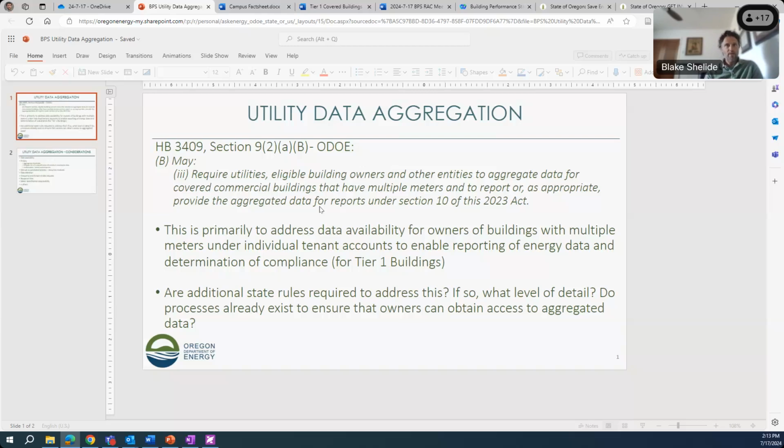We know that there are systems and frameworks in place in places like Portland that have had commercial building benchmarking data. And some utilities have systems in place that make it relatively streamlined for a building owner to identify their meters, request the data from the utility within a certain time frame that the utility is required to respond by, and provide that anonymized aggregated data that doesn't have any personally identifying information for the tenants in it. It's just the total energy use and whatever's needed for compliance.